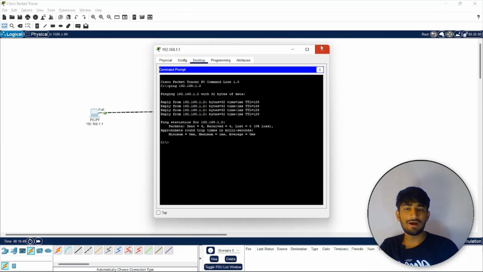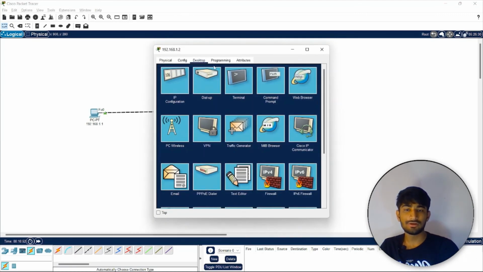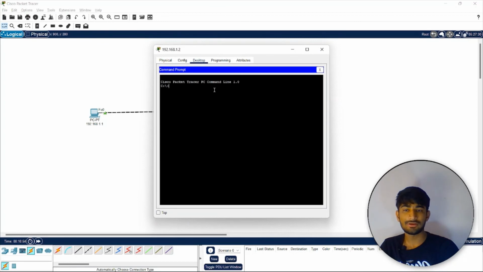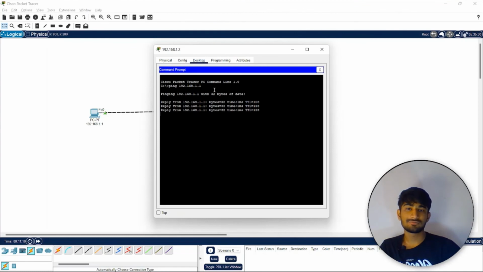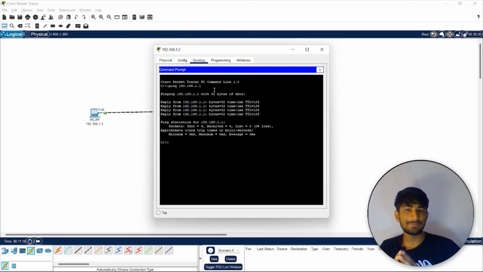Okay. So if you have any further problems, you can click over here as well, and you can just open the command prompt and you can type the same thing. But over here, you have to place the IP address of the first PC. Okay. So that is going to be 192.168.1.1. So as soon as I press enter, you can see I'm getting a reply from the first PC. Okay, so that's how you are going to connect two PCs together in Cisco Packet Tracer.